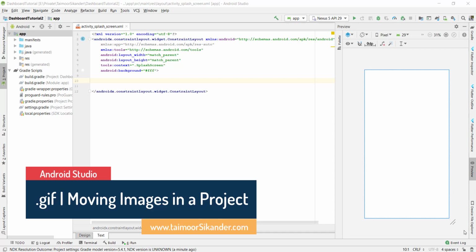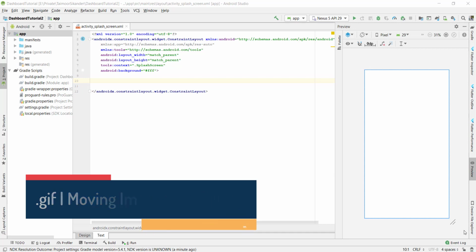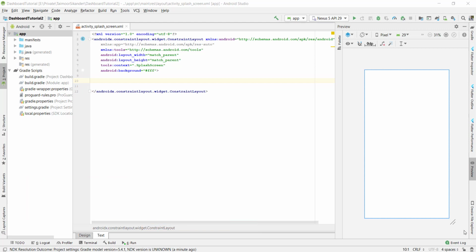Today in this tutorial we will be creating a GIF image, or .gif extension images. Basically you can say a moving image. So for that we first need to add some dependencies.